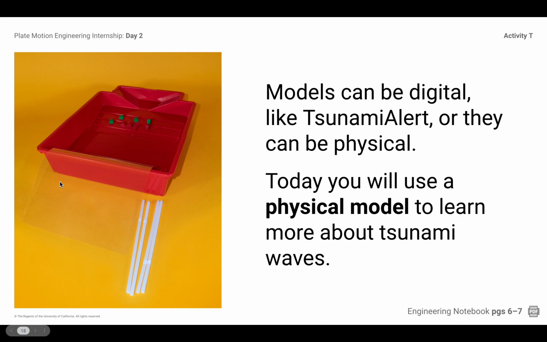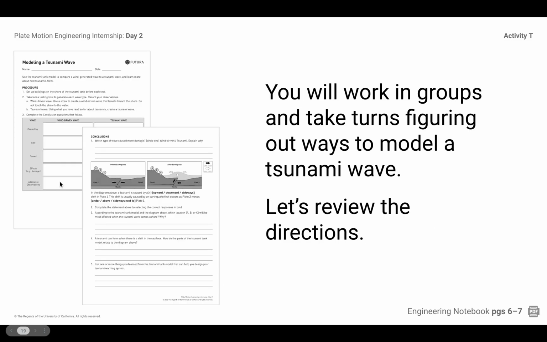And then I asked the kids to model 2 different types of waves. And you can see over here, this is the front page of your modeling a tsunami wave lab sheet. I asked the kids to model a wind-driven wave. And it's obviously caused by wind, but when we modeled it, we used the straw. And then we wanted to make some comparisons between the wind-driven wave.